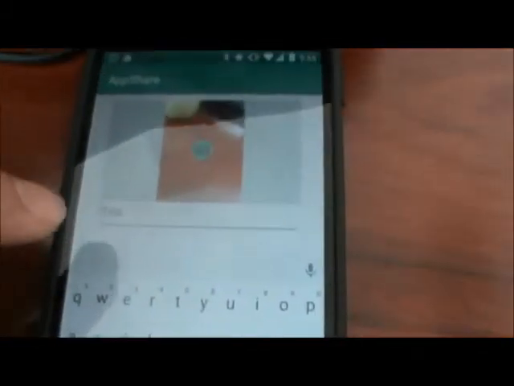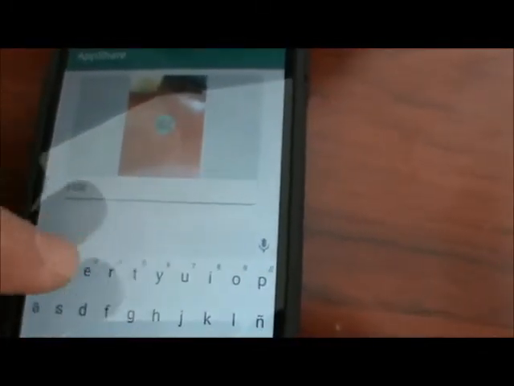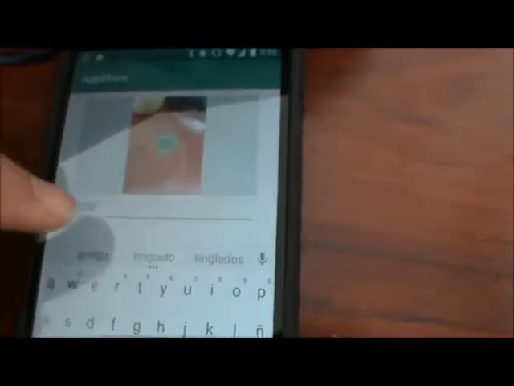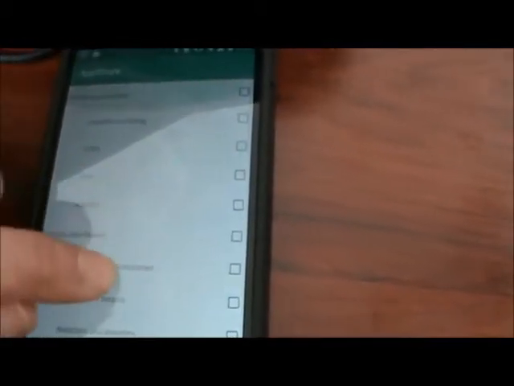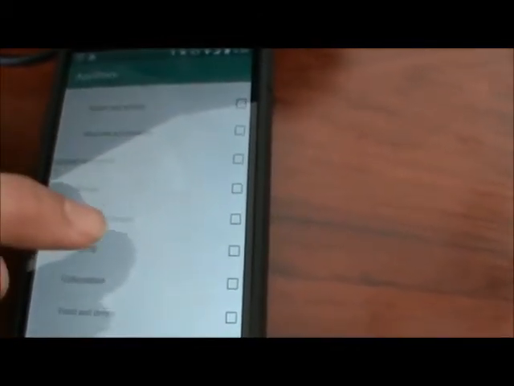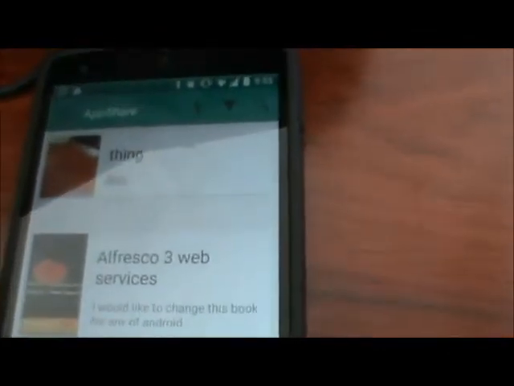The title, I think, description, and a category: books, accept. Done. And this is the new exchange.